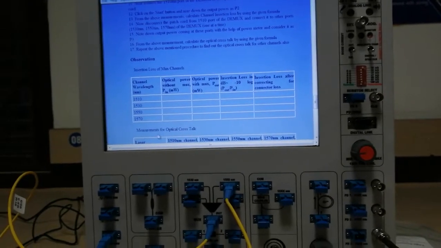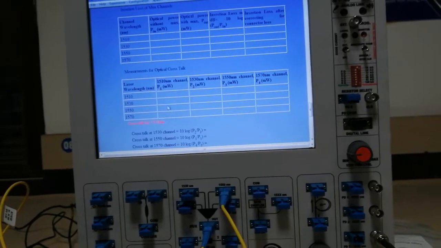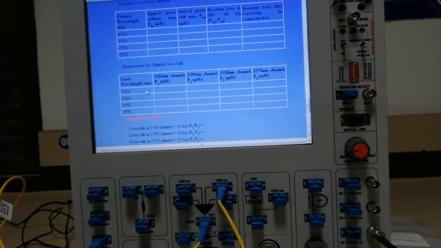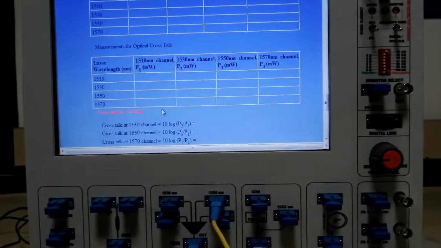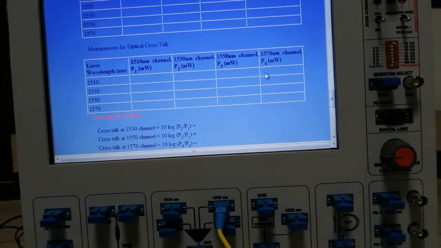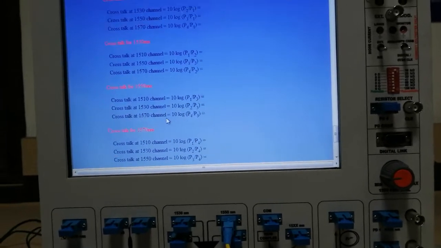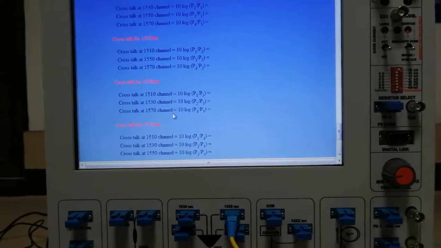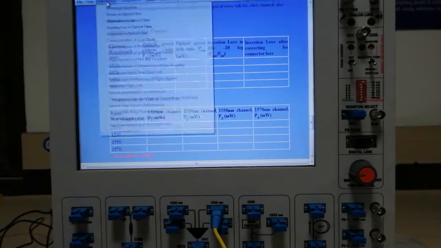Now we'll see the crosstalk, and for all the 4 sources, you have to consider P1, P2, P3 and P4. This is the crosstalk formula. You have to calculate the crosstalk for all the channels. Now we'll see the DMUX.